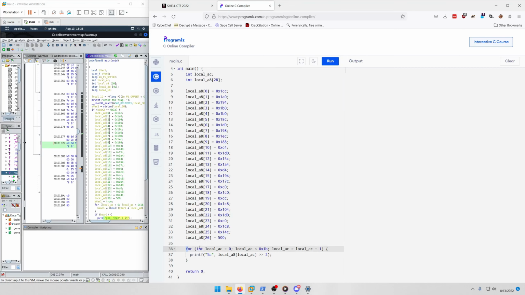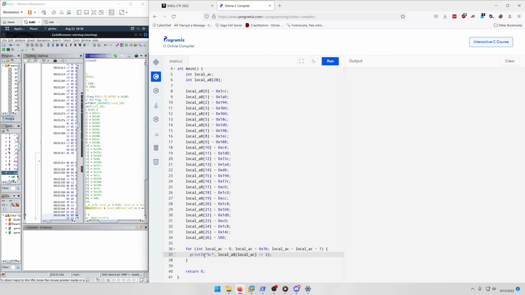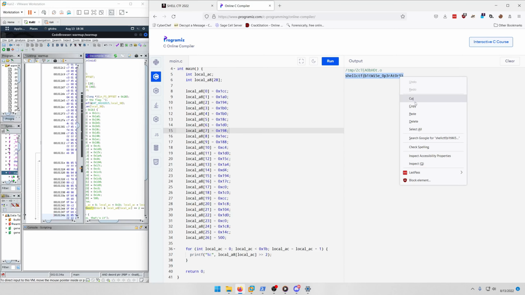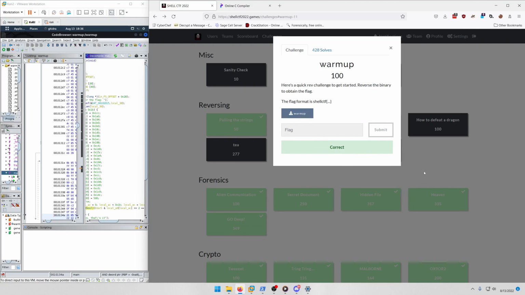All right, so here you can see the same for loop that's over here in the Ghidra decompiler. And all I did was, instead of having a comparison spit out here, I just did the bit shift. And that's what you see here, I'm printing each character that comes out of doing the bit shift on each of these. So if we run it, we get our flag, shell CTF, bitwise operators. And we'll copy that, paste it in, and submit.